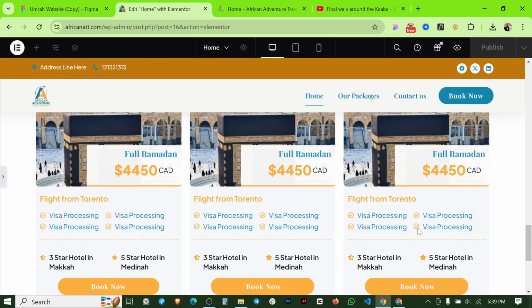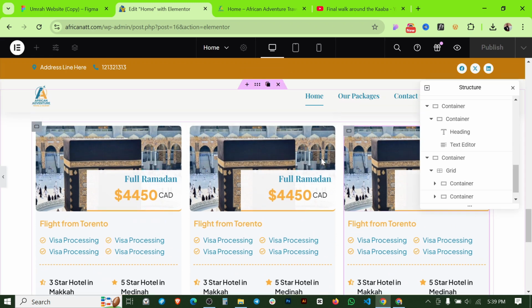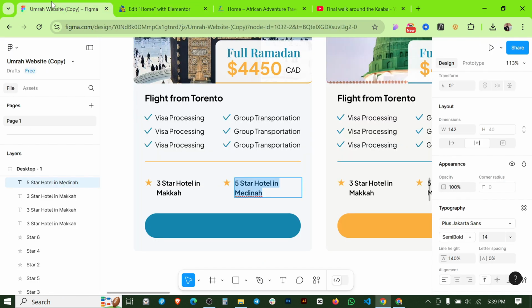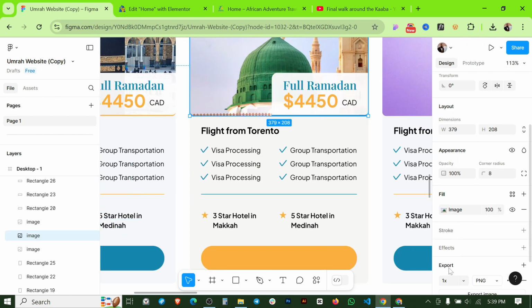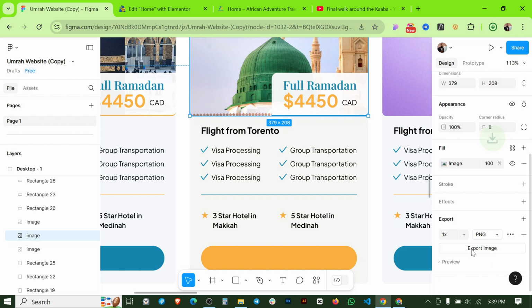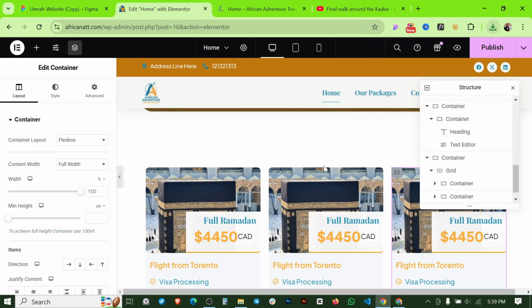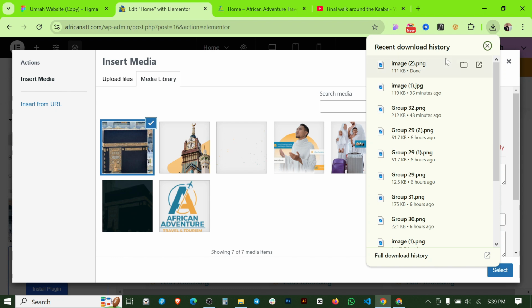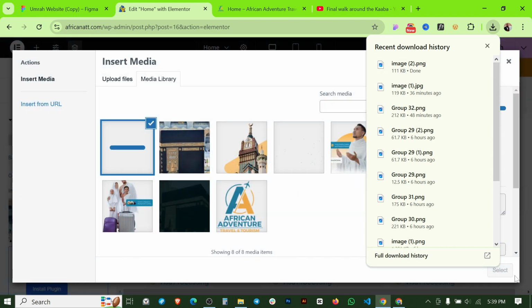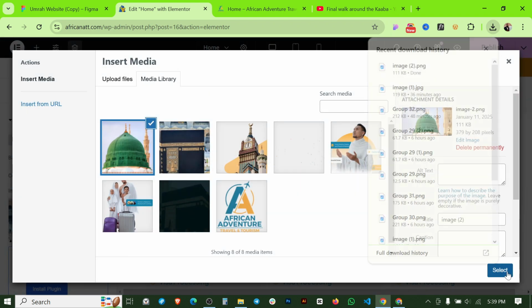I think here what we have to do, we have to change the color, sorry, the images now. And if I go back here, this image we have to download, let's export it, and let's go here this container and go for the image, and let's upload it like that, and let's select this one.